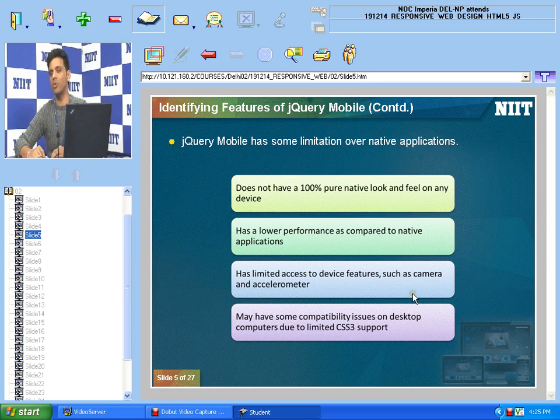Sometimes if I want to use the mobile device camera or any other component of my mobile, the productivity is not as good as the native app. This is one of the biggest limitations in jQuery mobile. And as I said, this is just in a beginning stage. So maybe in the coming years it will be very handy for mobile apps.